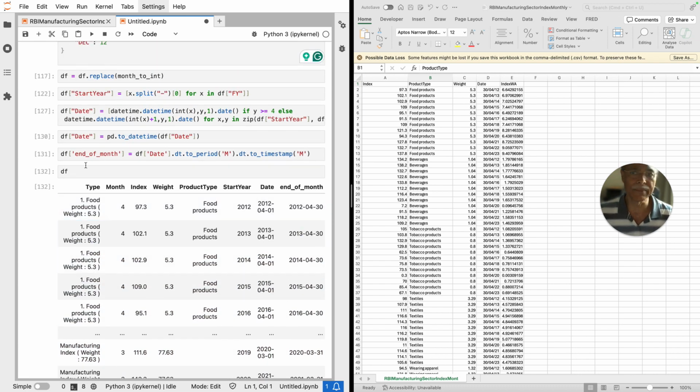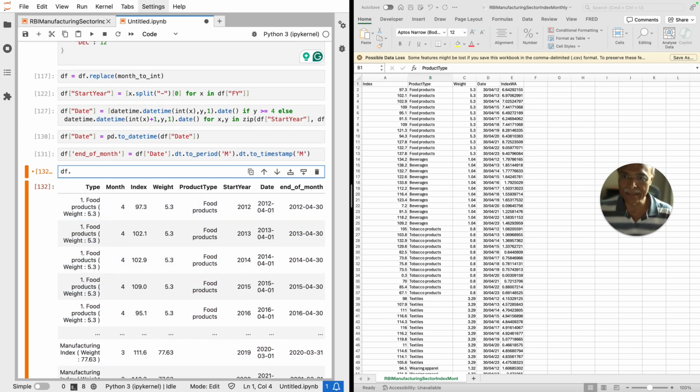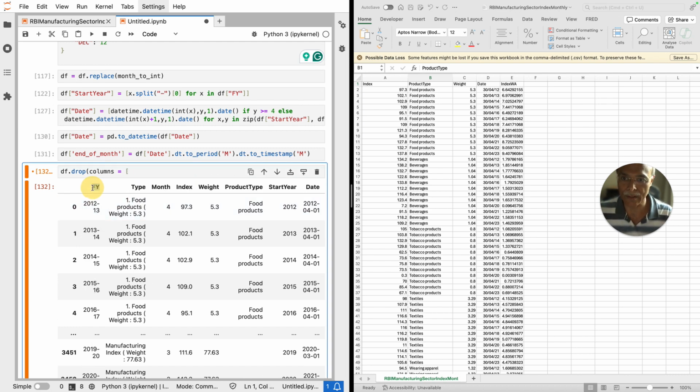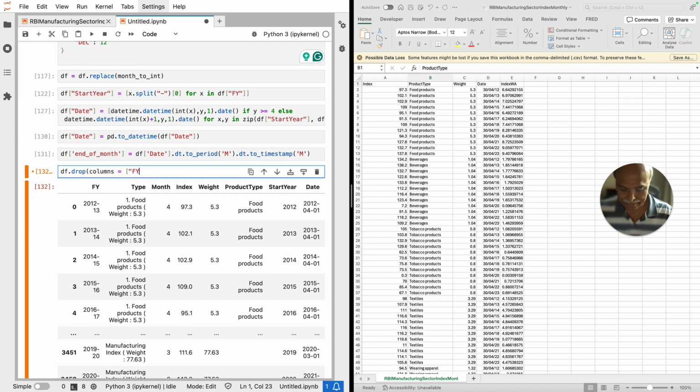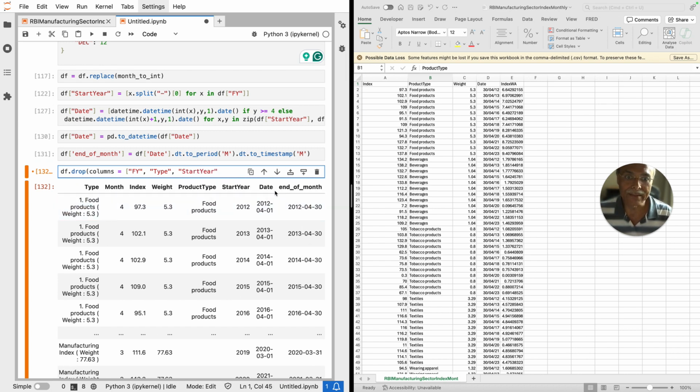Now it is very simple. You have to just remove all the unnecessary columns. So I'll say drop, columns is equal to, then keep copying columns. Which columns do you want to drop? Copy this, and then the type, you have to remove, because I don't need this anymore. And what else do you want to remove? Start here you don't need, so copy this and put it here. And then you have to remove date also, because that is the start of the date.